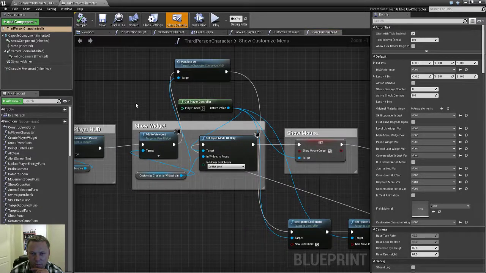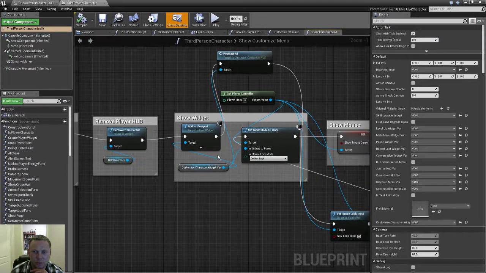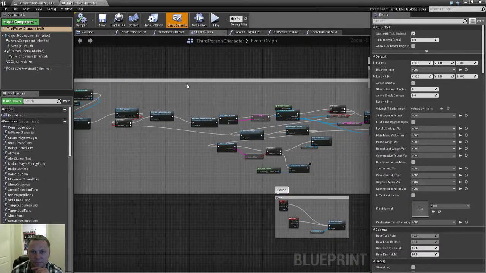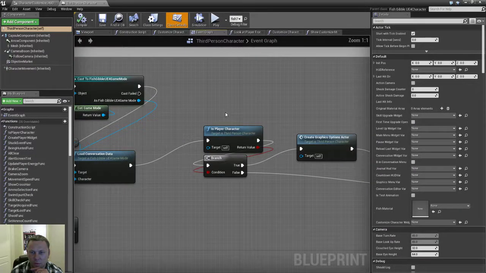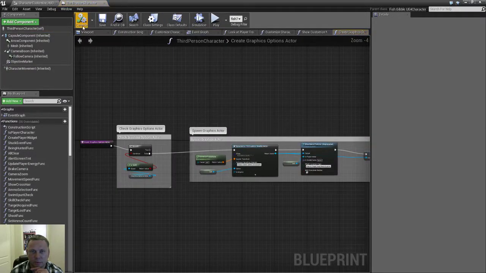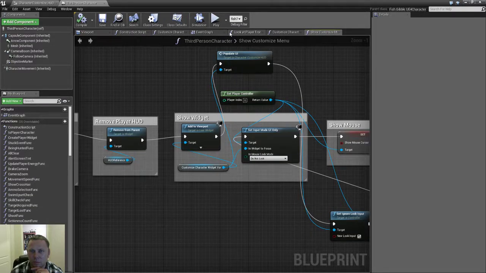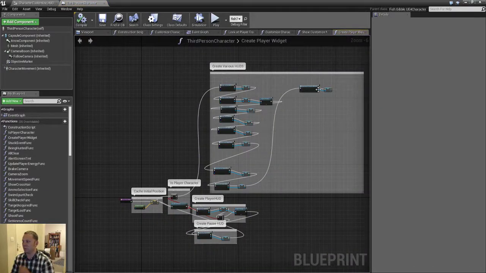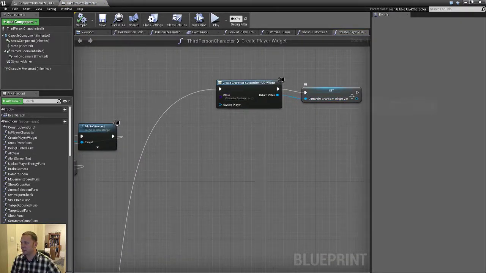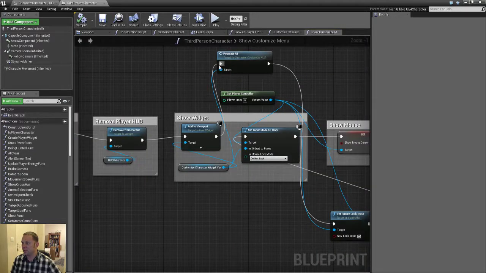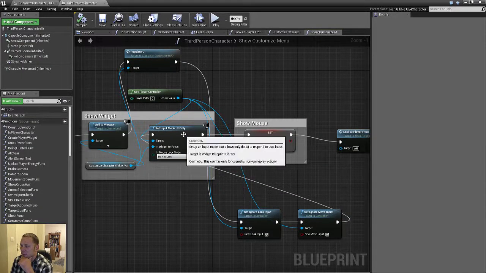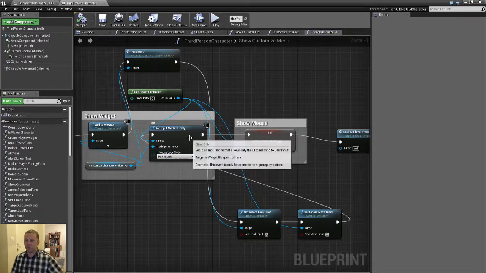Then it's simply showing this widget, which was created in the begin play event, which is over here somewhere. That's the wrong one. Create player widget. Here's where all the widgets get created, and then I just set it as a variable, add it to the viewport. And for this one, I actually don't want to pause the game. So I'm not pausing the game because I want the material and all those things to update.